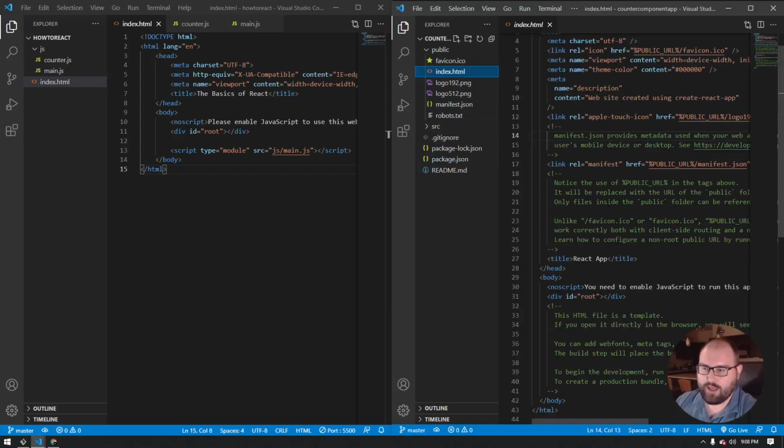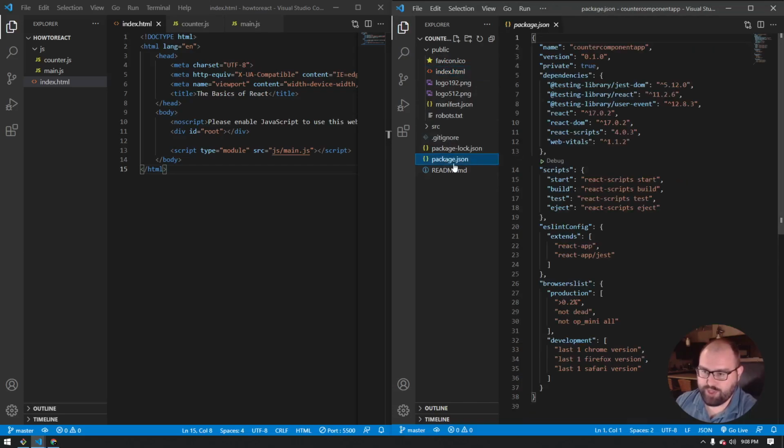When you run a command that's called build, which is right here, which is what you run to deploy your application out into a production environment, then it'll create a new index file with some scripts that are added onto that particular file.